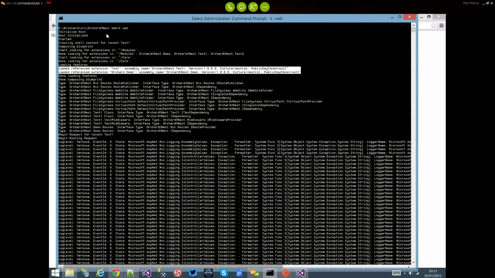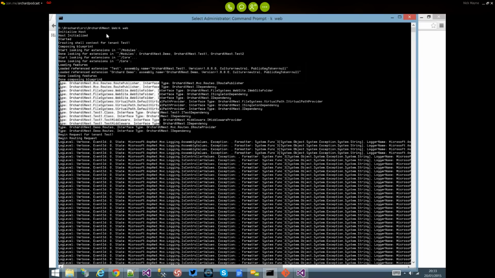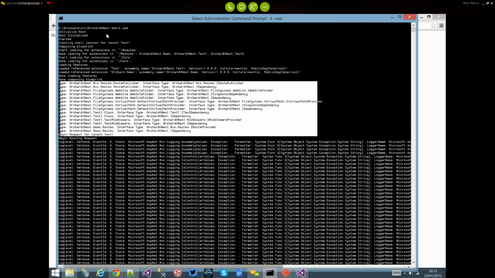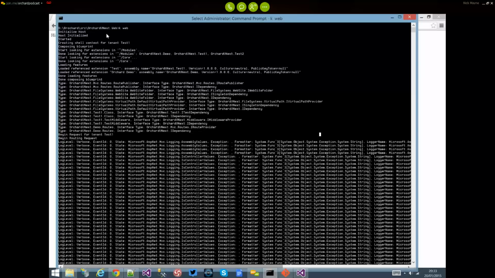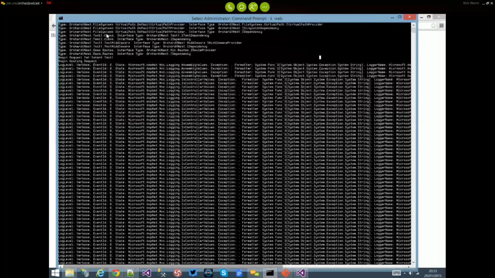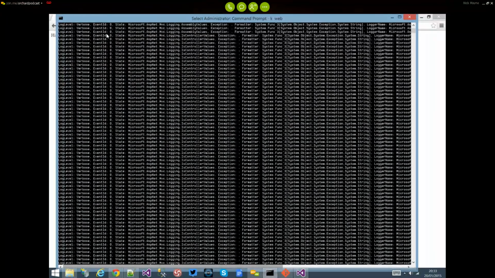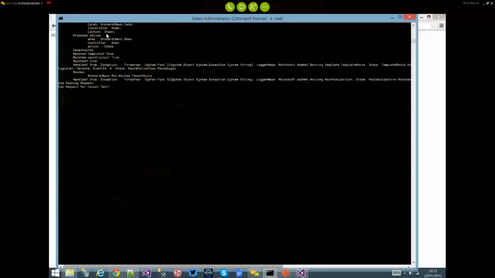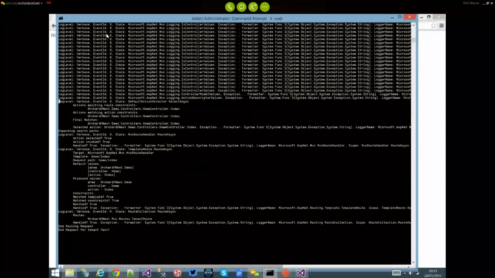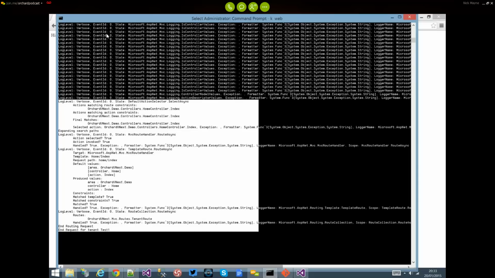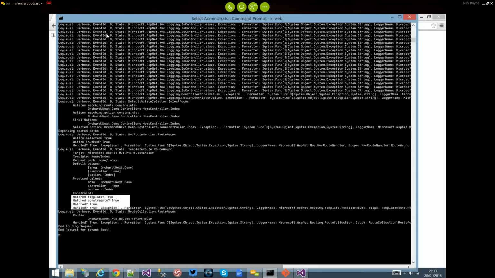So what this does is it takes the assemblies, then loads up all of the dependencies, etc., using just the built-in dependency injection framework that we've got in ASP.NET, and then it overrides a few things. And this is just MVC outputting a whole bunch of stuff, and then you finally get some routing, which is saying whether it's handled the route, and then the end request.